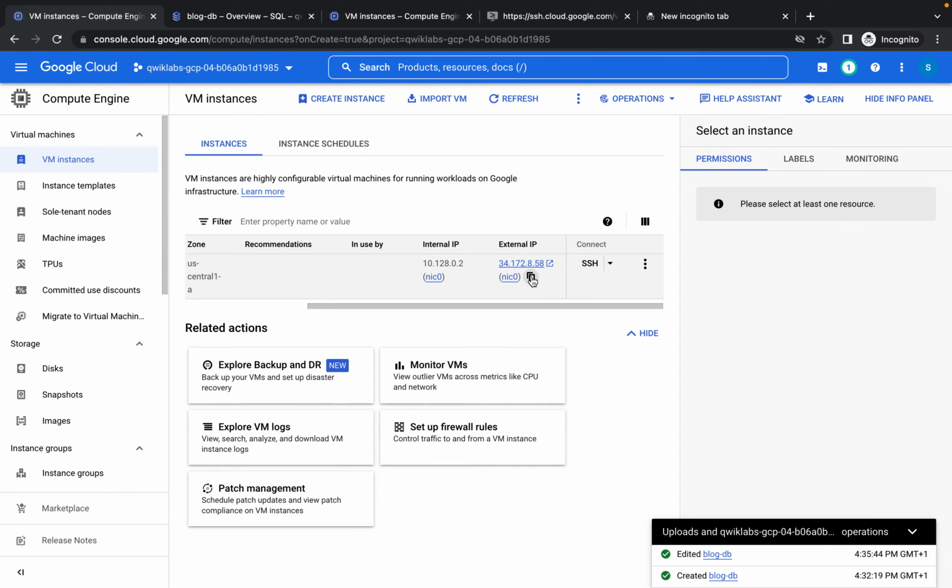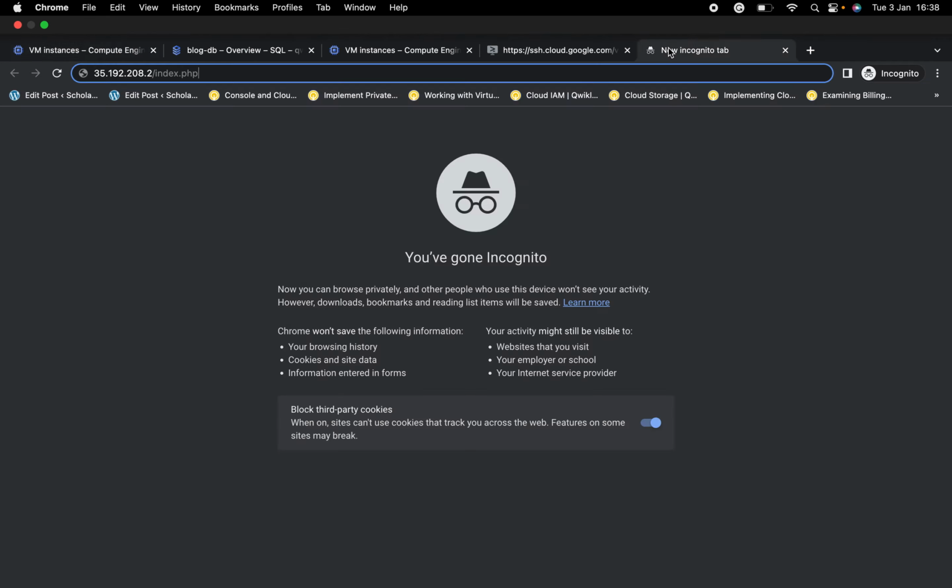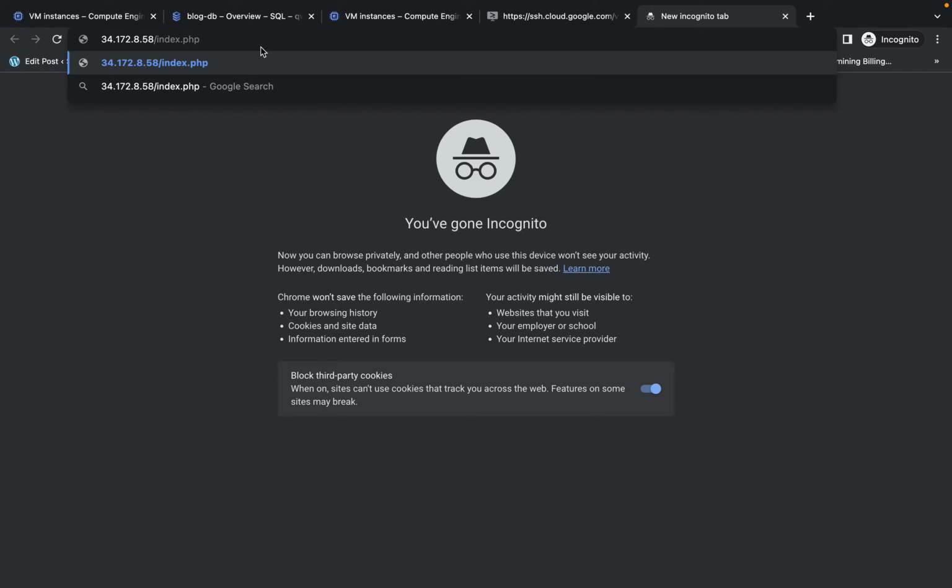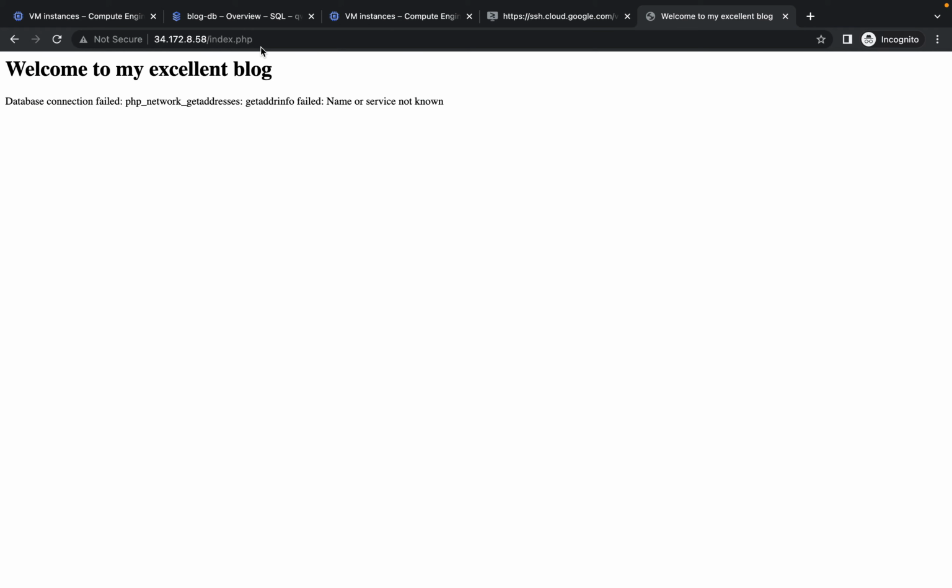This is our own external IP address here, and I'm going to replace the number here with the one for our own. After placing it, I click, and you can see, welcome to my excellent blog, but the database connection has failed. It failed because we've not linked it together. We have to link it together in the Nano Editor. There are some configurations there that we have to specify to link it together.